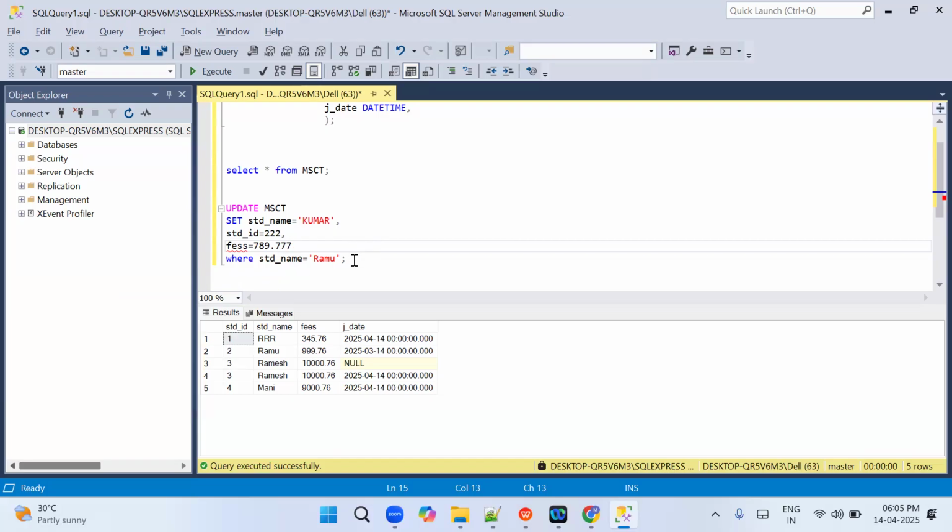Now what is the approach? Earlier what we have done, we changed only a single column value. Now we are changing three column values. This is the query. Multiple columns you have to specify like this. Then we have to give the condition. Wherever Ramu is there, the name will change to Kumar, the ID will change to triple two, and the fees will change to 789.777. Now let me run this query.